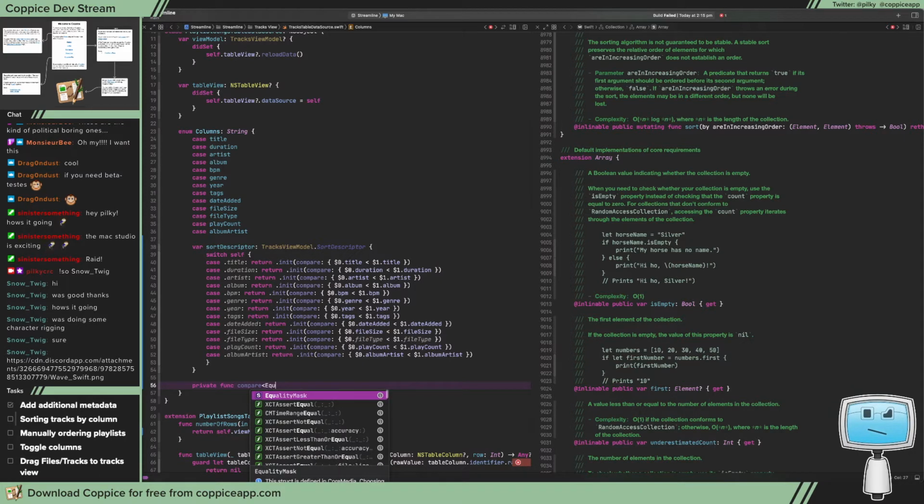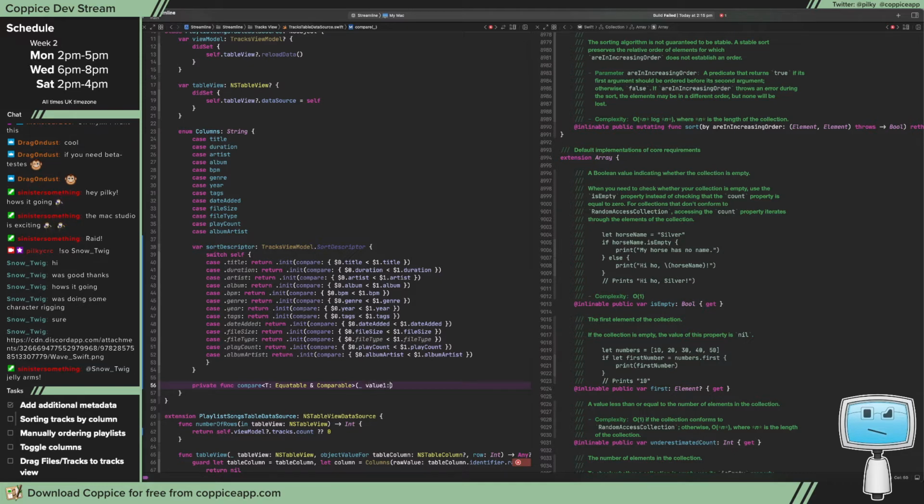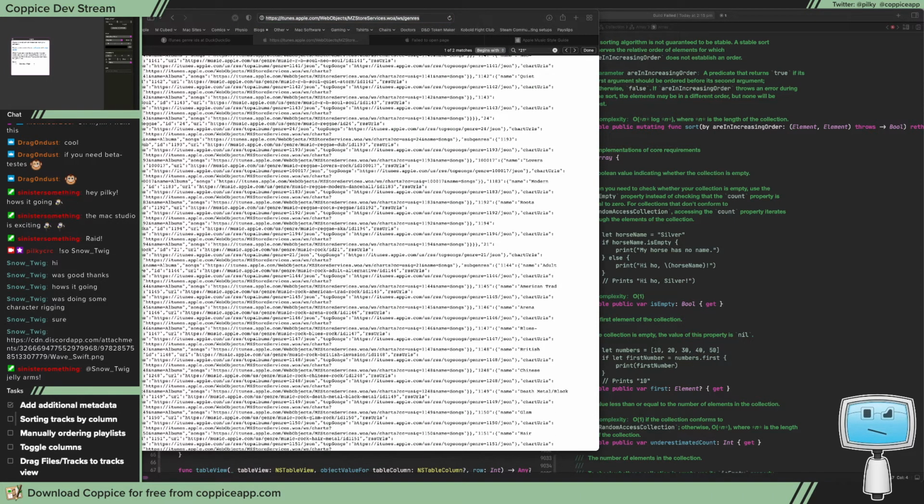It takes a T, which is Comparable, value one T, value two T, as comp. Let's wave swift.